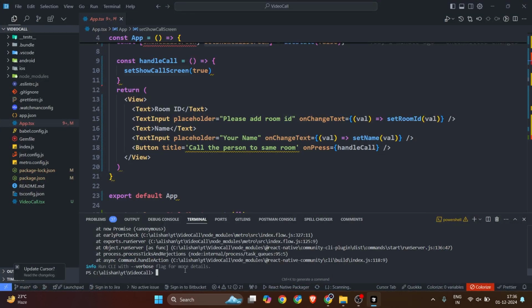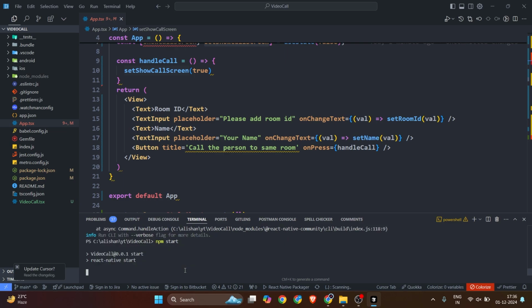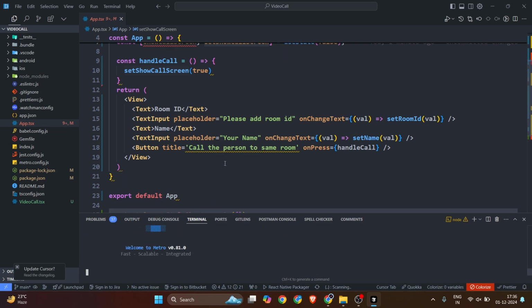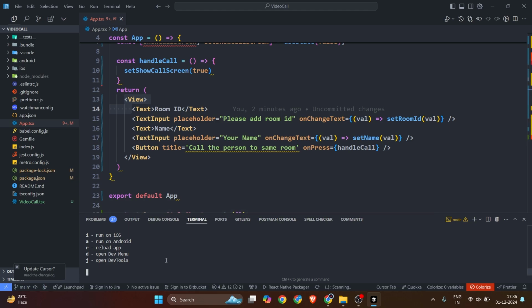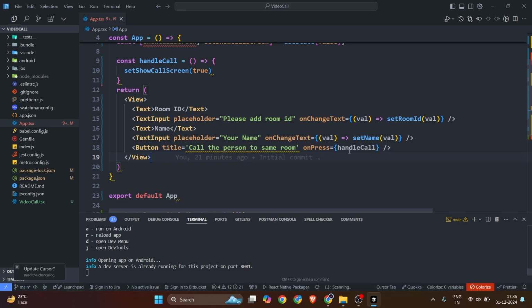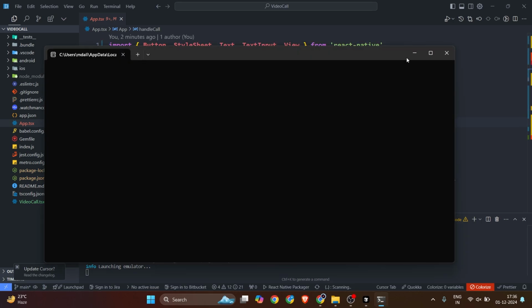npm start. Okay, now what I was telling, we have two things: the room id and the name. So we will ask the user for the room id and the name. Please provide your name and the room id. Once the user provides them, I will have a button called call the person. Once the user clicks on it, it will trigger one function called handleCall.